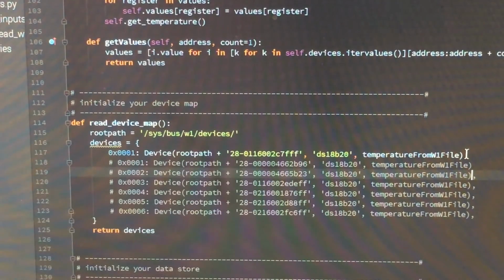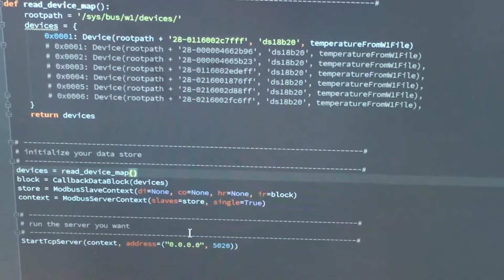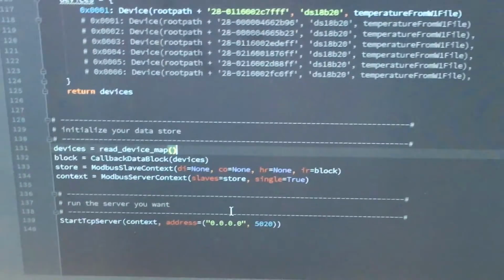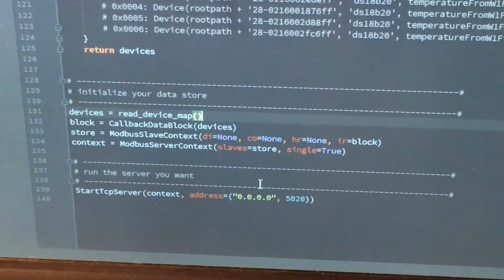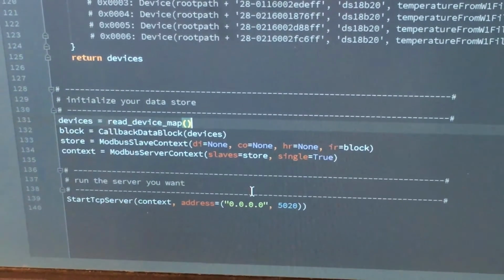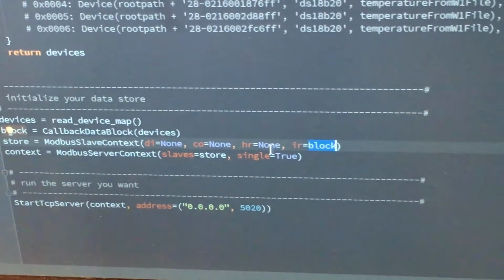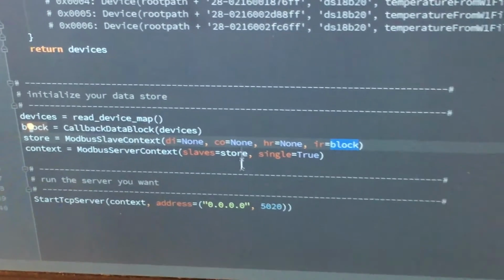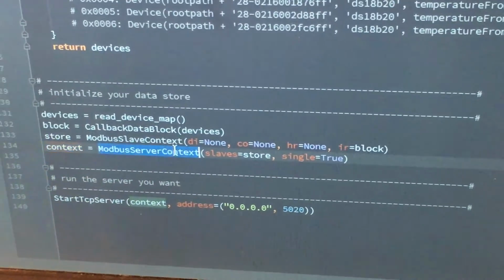All right. So at Modbus input register 1, we're going to have a temperature. And you see below, we're going to start the TCP server at 5020. You can see that I'm reading my device map. I create a data block using those devices, and then I create a data store for my Modbus slave. I'm only saving it for the input registers. Everything else is none. My Pi just doesn't have any holding coils or discrete inputs, just input registers. And then we have a context where we start our TCP server.